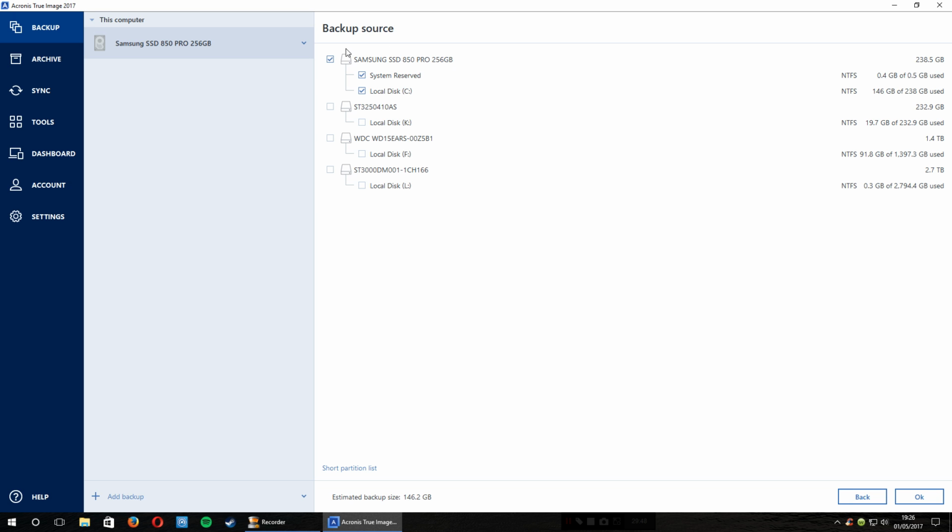By default, your C drive is selected. Before you do a backup, please make sure that all 3 are ticked, because if you only have one selected and you try recovering your system, it will not work without the system reserved. Once that is selected, you can go down and press on the OK button.